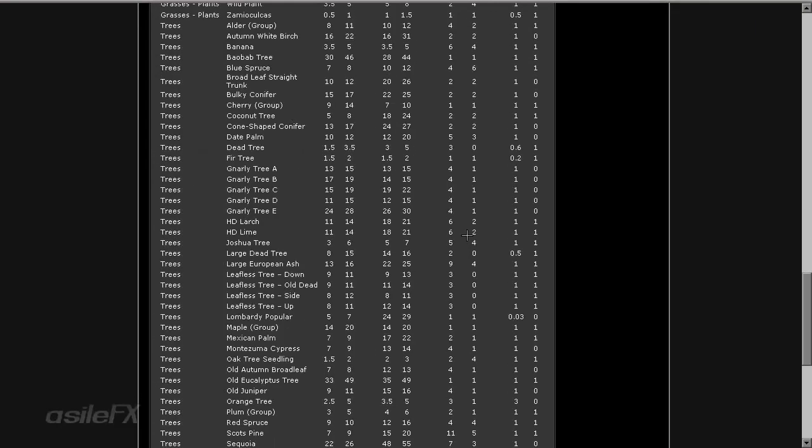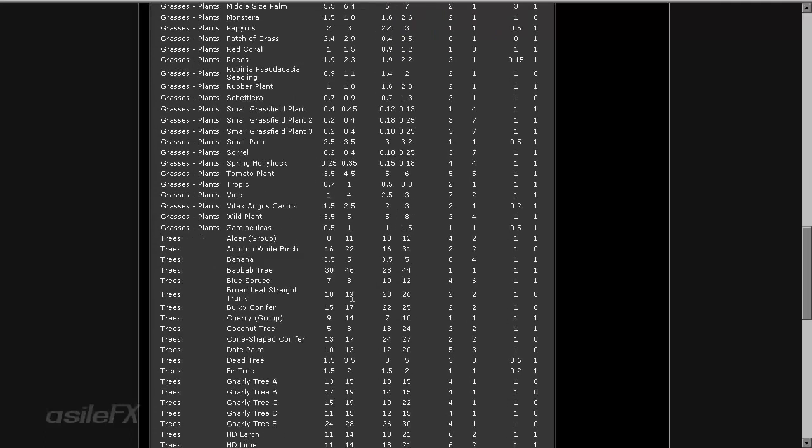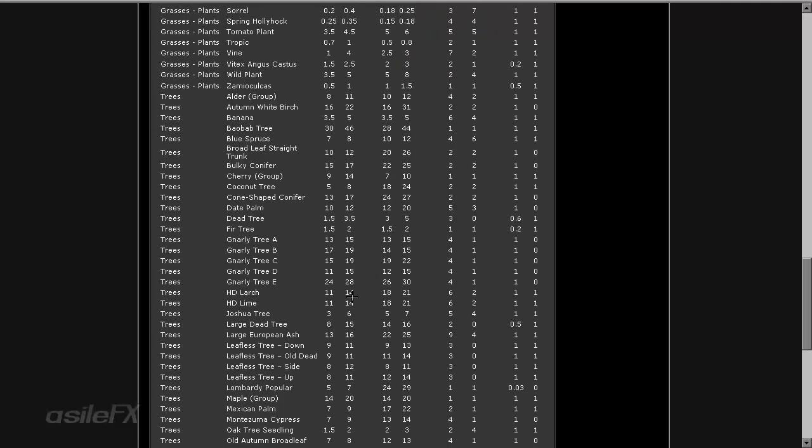As you can see, it has every single tree, which collection it's from, and the solid growth variations, which is the width min and max and the height minimum and maximum. It also has these subsets for the trunk and branches and the leaves and petals, and then also the wind and breeze options. So you can use this to make scale comparisons between the species, and that way you don't have to keep adjusting the scale and messing around with it in order to figure out what works.